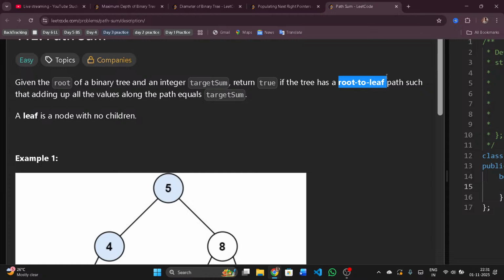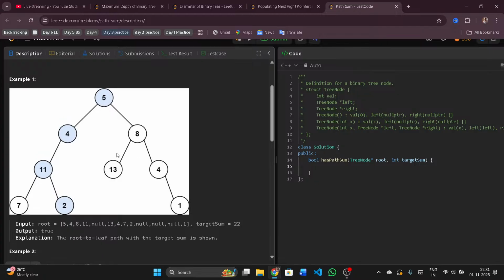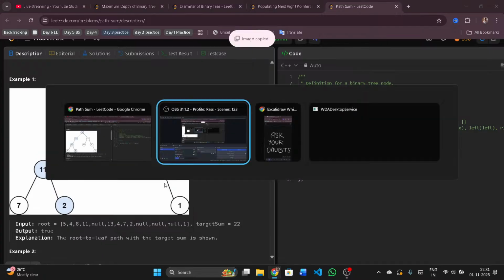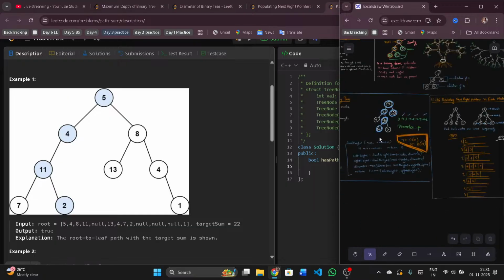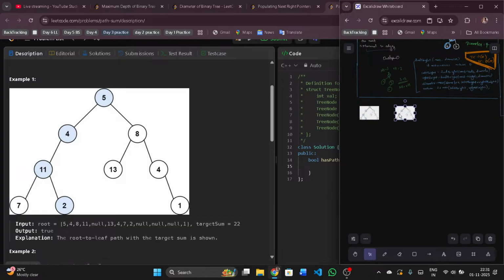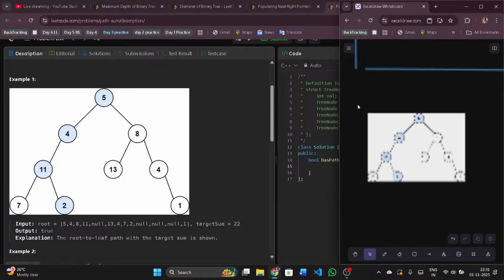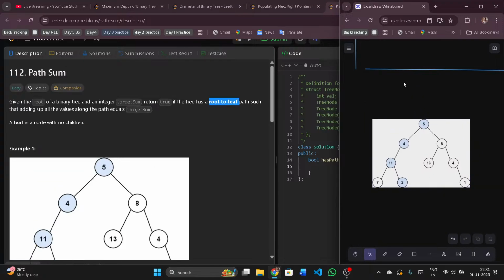A leaf is a node with no children. We already knew that, right? Okay. Let us look at the example given here: 5, 4, 8, 11, 13, 4. Let's just copy the image. Path Sum, problem number 112.